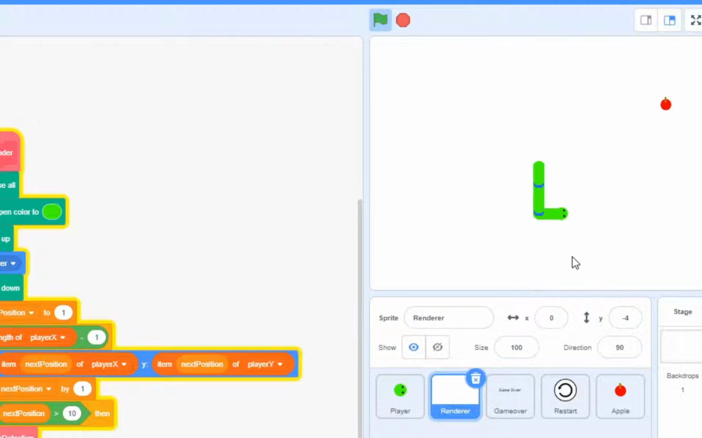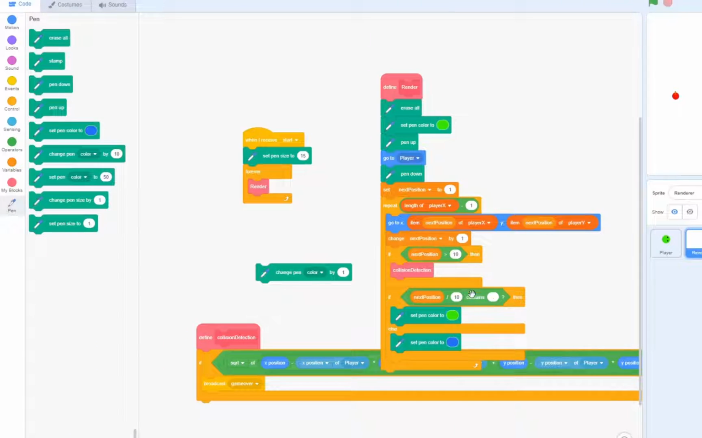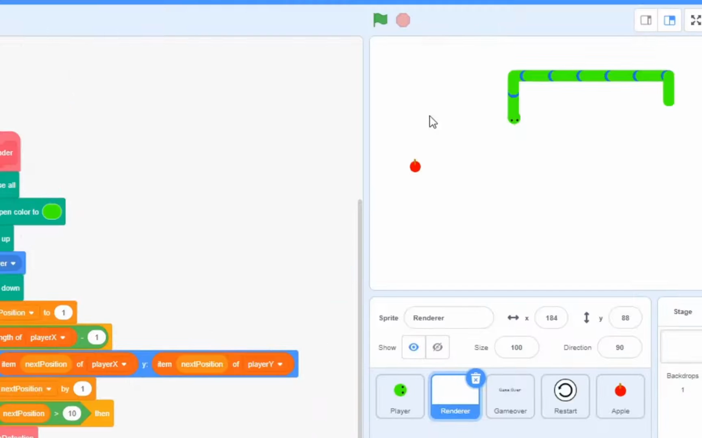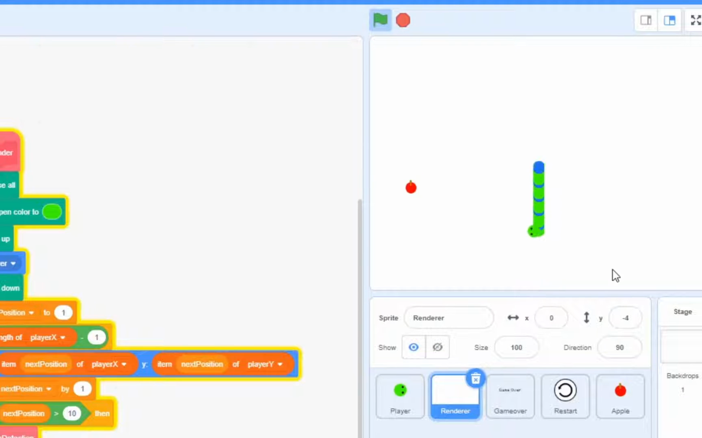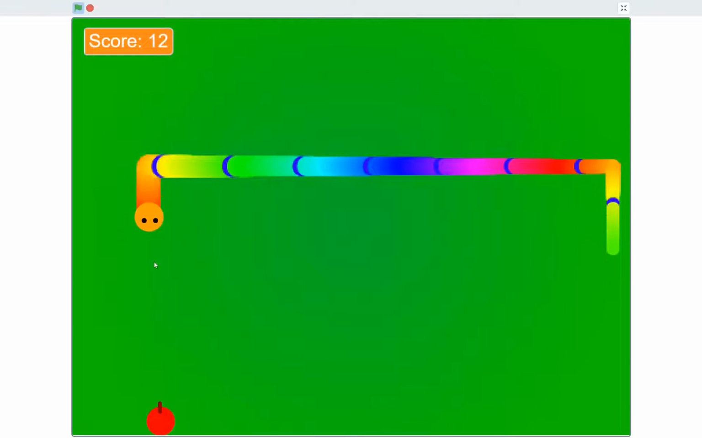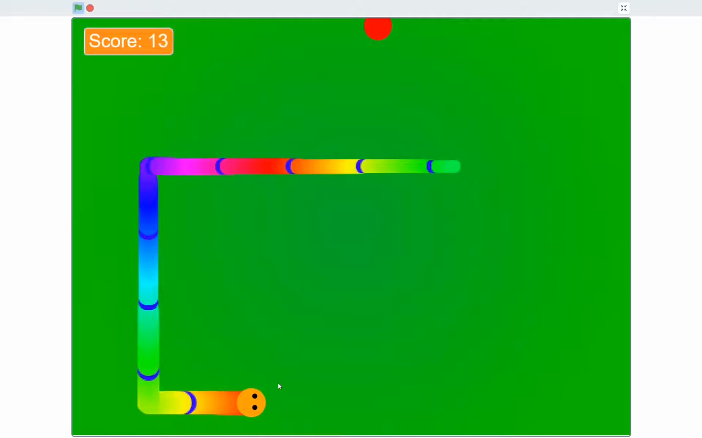And now if we test this, every 10 segments of the tail, it is going to have a blue line. Now if you want this to be more frequent, we can make it something like 5. And now it is much more frequent. Now let's add that really cool tongue effect that happens every now and then.